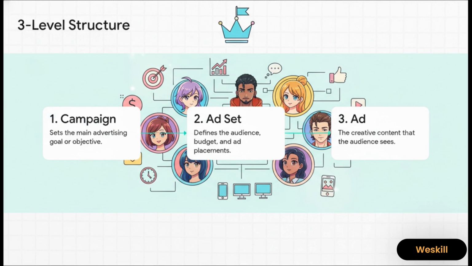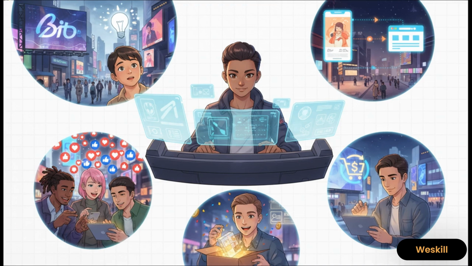That's the whole system. Now, that first step at the campaign level is probably the most important decision you'll make. You have to tell Facebook exactly what you want to achieve. What's your objective? Are you just trying to get your name out there? Or do you want to drive traffic to your website? Or maybe you want actual sales? This one choice is huge because it tells Facebook's algorithm what to optimize for to get you the best results.